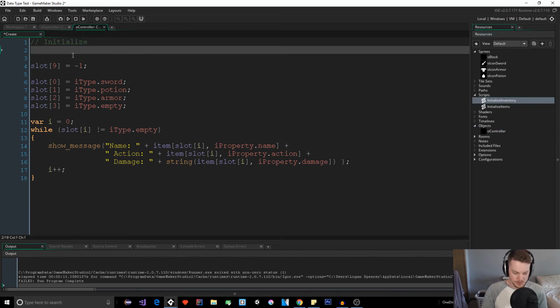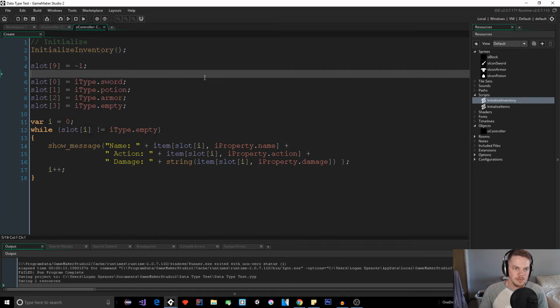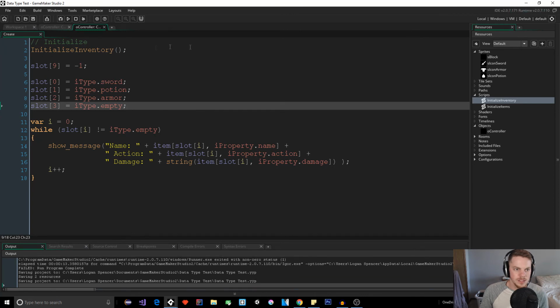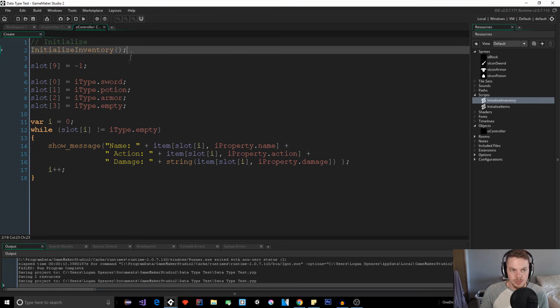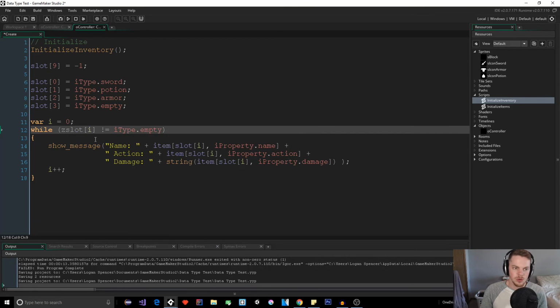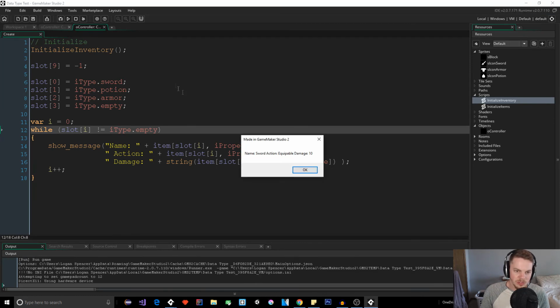Sorry guys, we have to use initialize inventory up here at the top. This is going to set all of our values and create our slot array. And if you're using initialize inventory in a different object, you'll have to reference that object before using slot to be able to grab it, or use global variables.